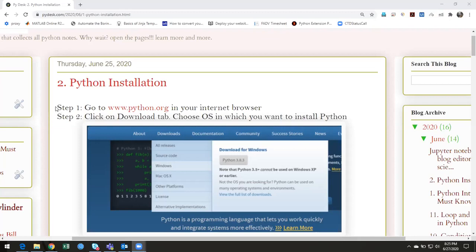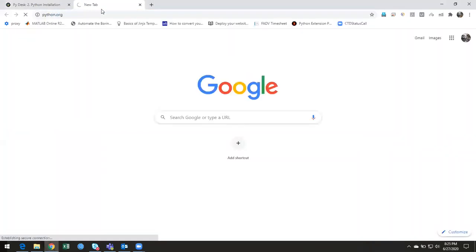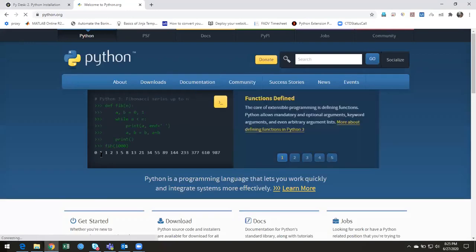So the first step of Python installation is to go to python.org in your internet browser. I'm going to python.org. This is the official website for Python. Here you can see all about Python. This is the official website.